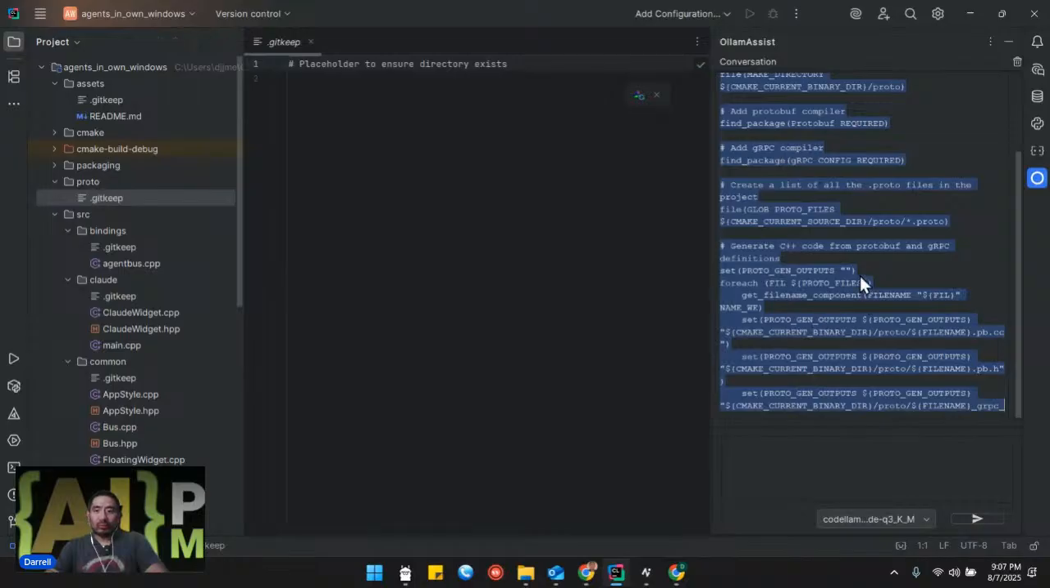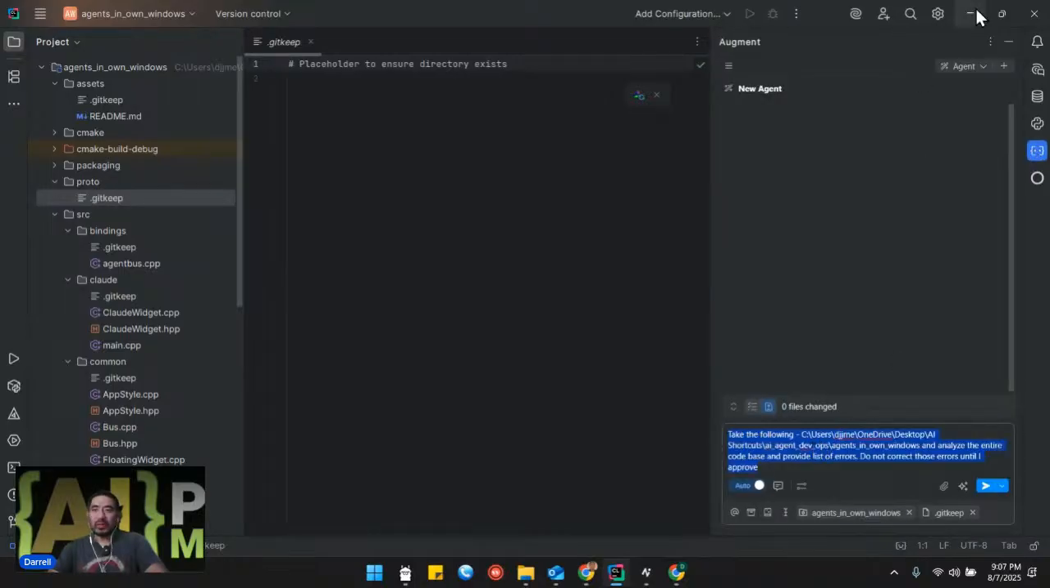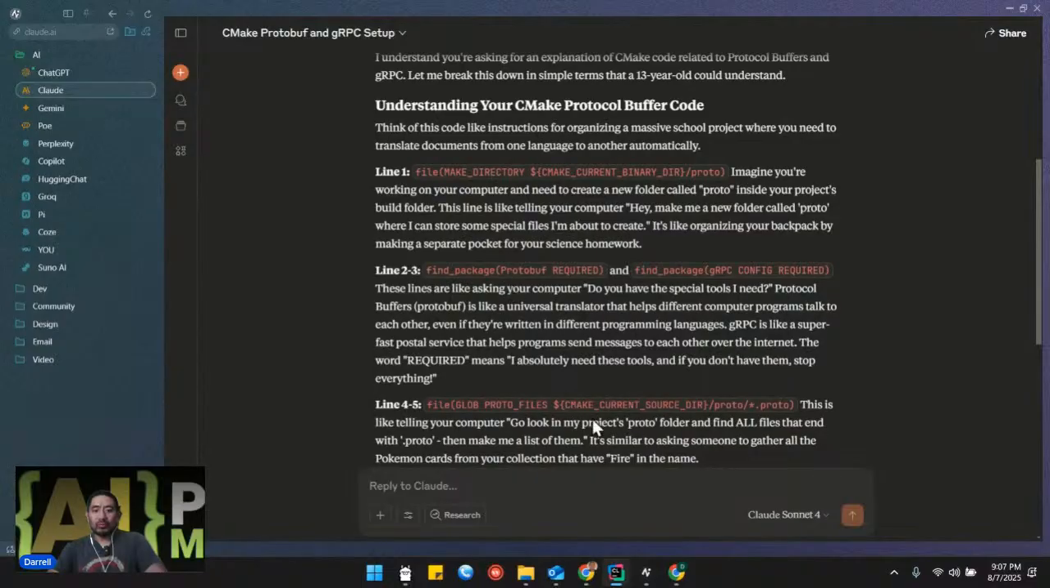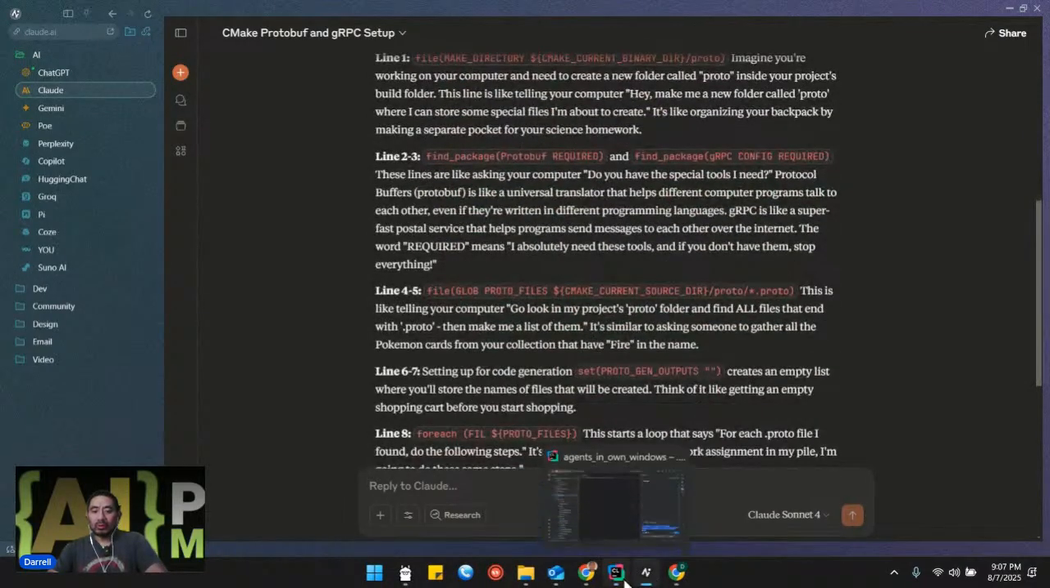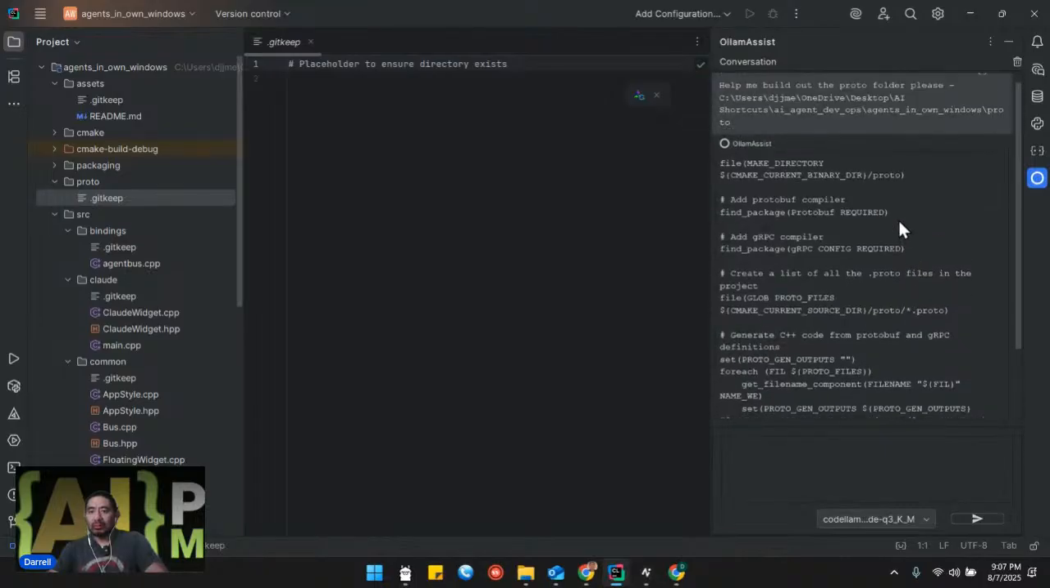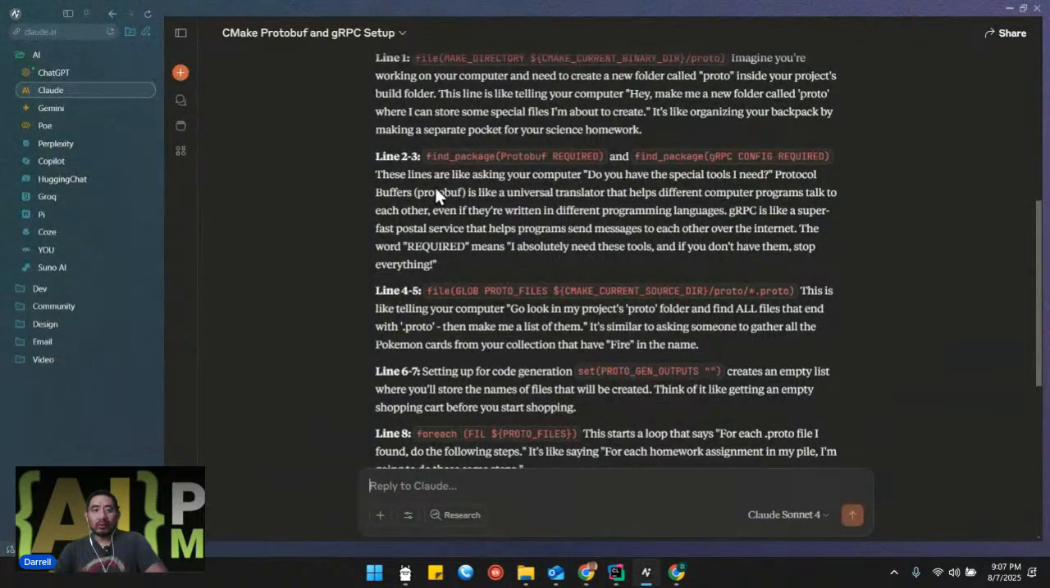Okay, so we've done that, Augment and I, but he's still mad at me. So go on to line number 2. Line number 2 in the Ollama output, find_package protobuf required. So line number 2 and 3 are like asking your computer, do you have special tools that I need? Protocol buffers is like a universal translator that helps different computer programs talk to each other, even if they are written differently. Okay, I absolutely need these tools, and if we don't have them, stop everything.